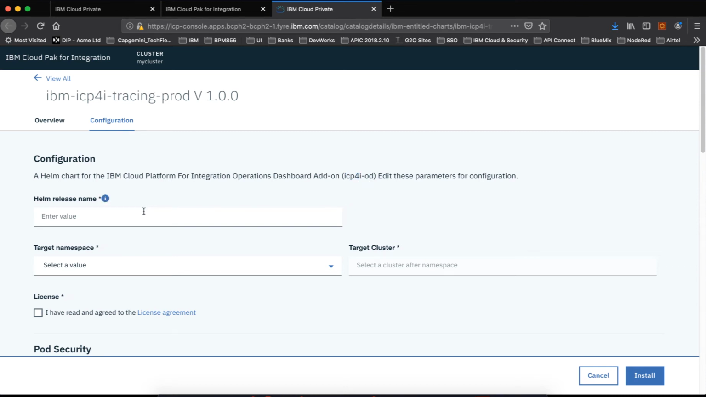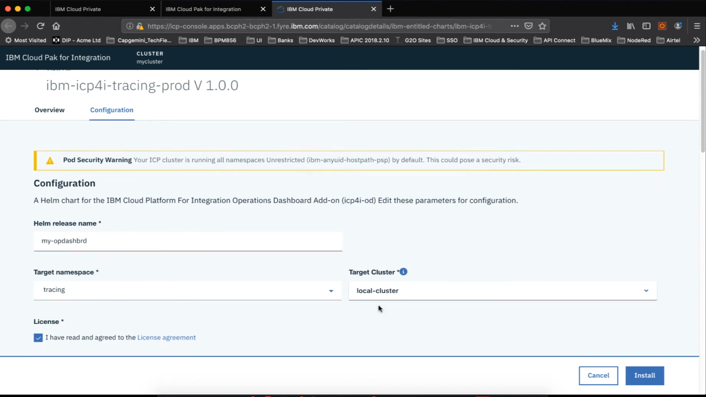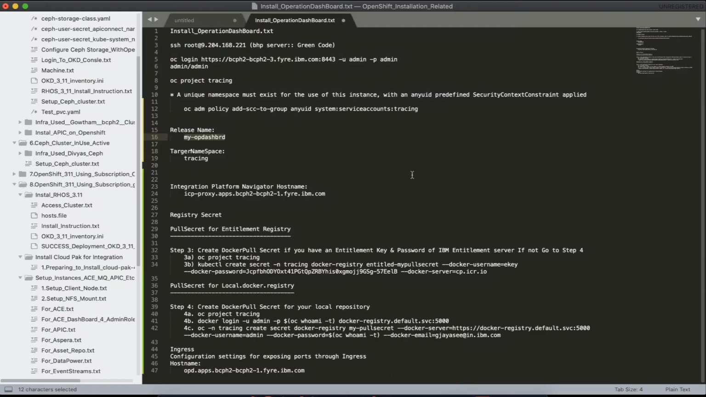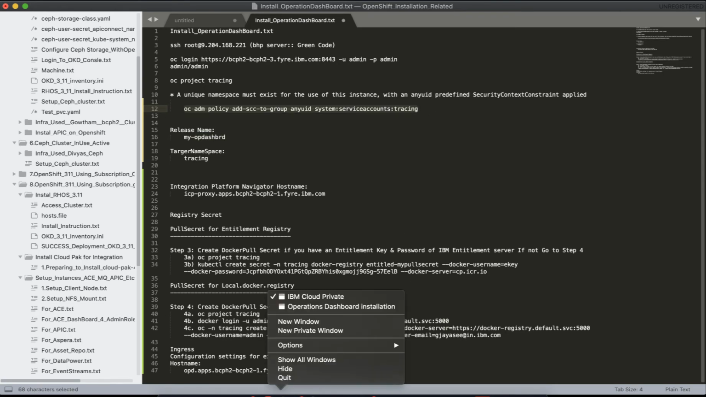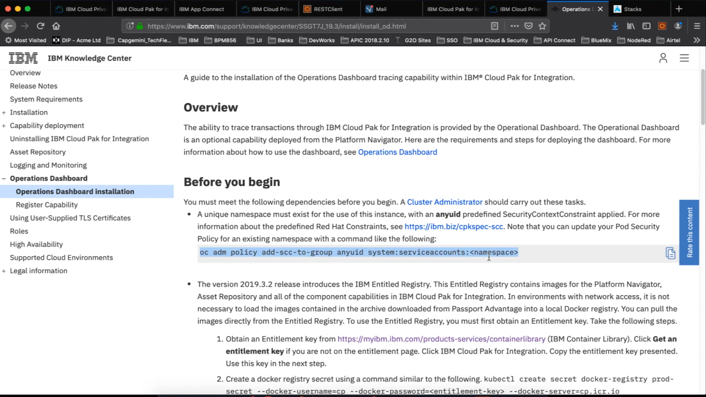So let me give a release name. Let me provide the values and then explain them. I've given the name as my-operation-dashboard. The target namespace is tracing, and local cluster is the one that I've chosen. But it's running in all namespaces, unrestricted. I need to change that. The command for me to change it was given clearly in the other documentation. If you look at it, that's what we have to run.